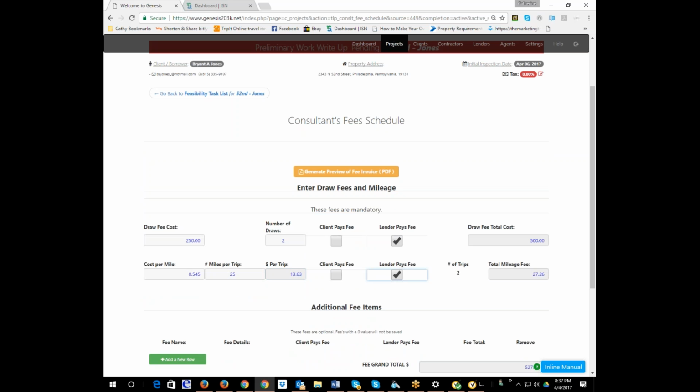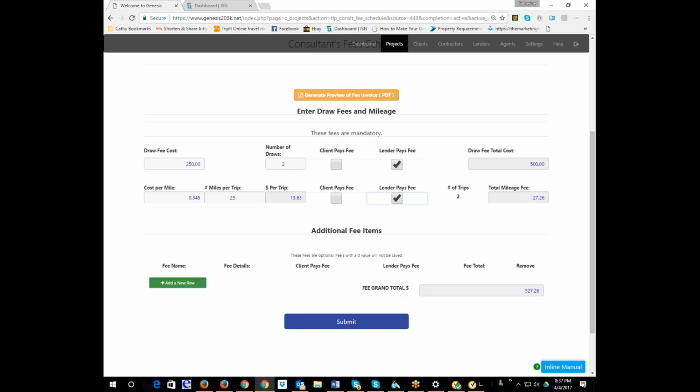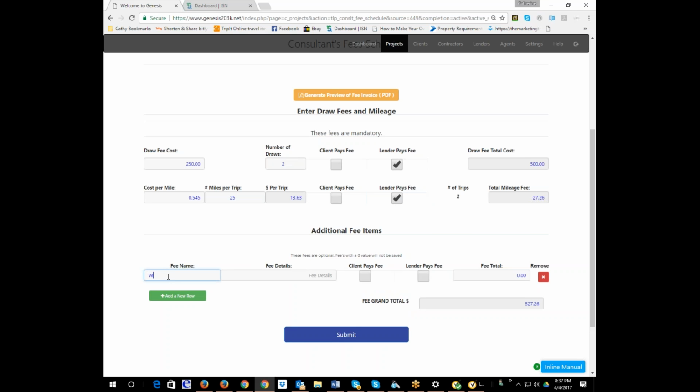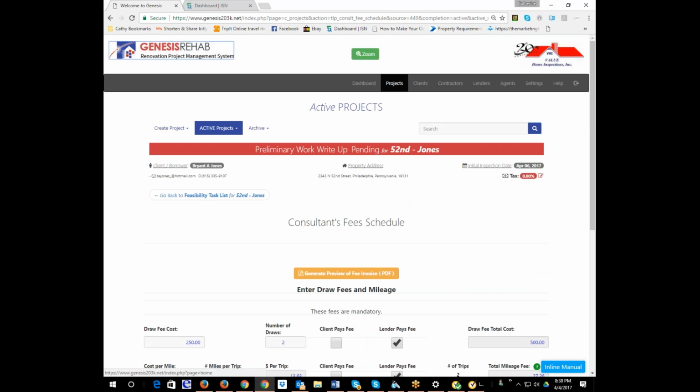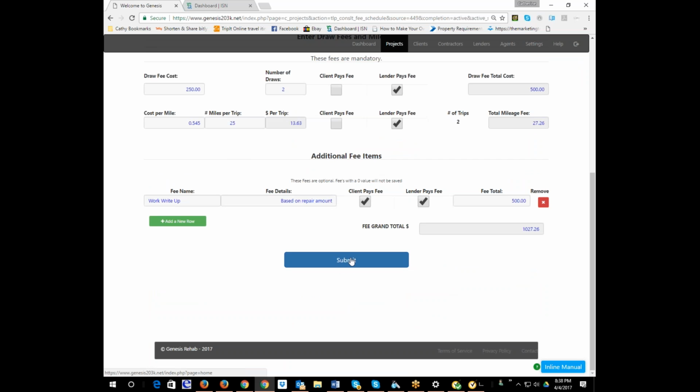All you have to do is check this box so that it's known that it's going to be added to the scope of work. And here you write in the fees for your work write-up based on repair amount from the HUD fee schedule. Since the client did pay it, it'll appear on their invoice, and the lender's going to reimburse them. So let's say your fee is $500. And then you hit submit.